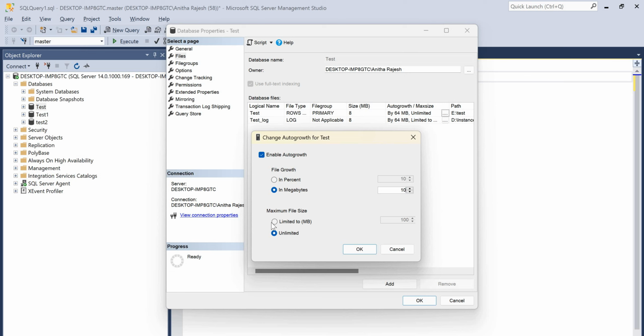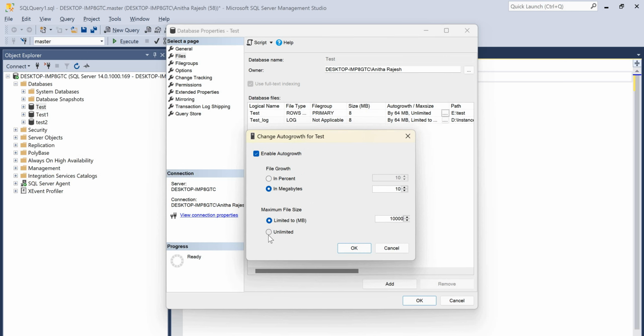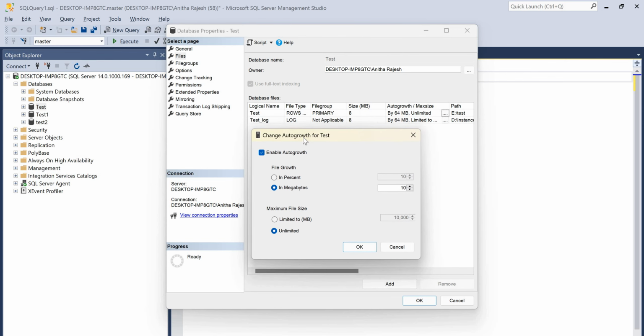That can cause disk space issues. So that's why I can limit it to, say, 100 GB. I'm giving it in MB, so it keeps on increasing, and whenever it reaches 100 GB, it will throw an alert. So you have to set this as limited or unlimited. It's based on your client, or your manager's decision or something. Like that.